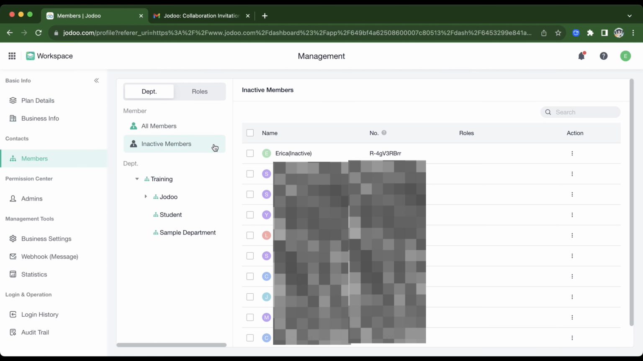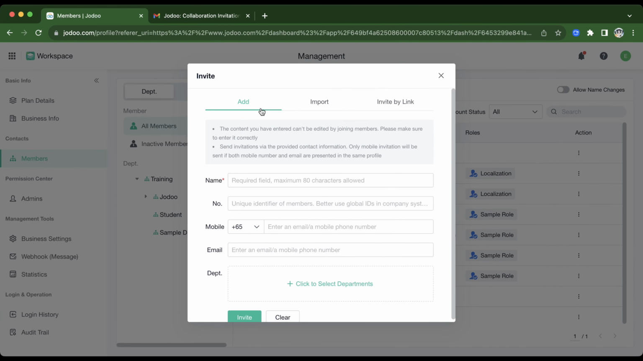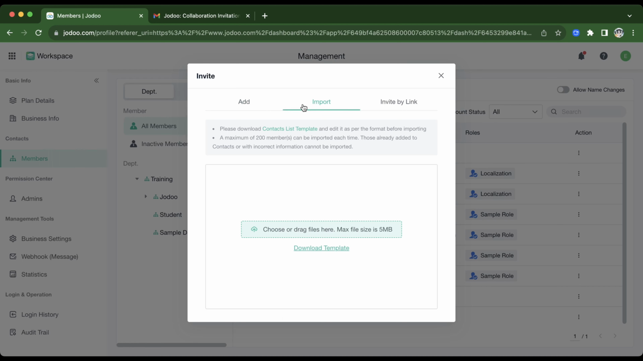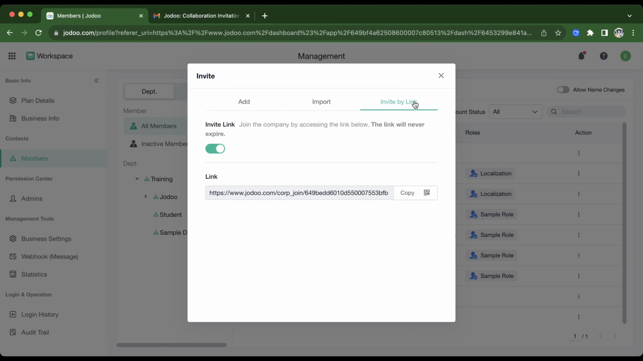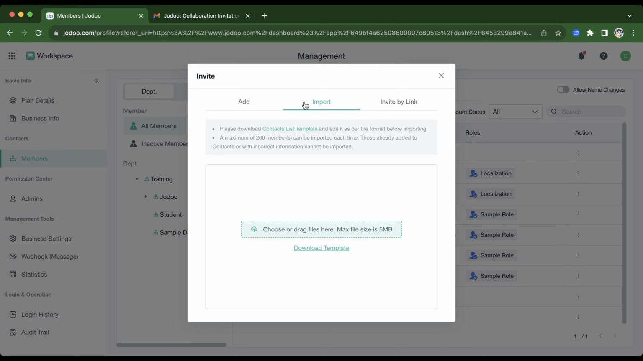Now it's time to address our first question, how to add members. In Jodoo, we can only invite members by email. You have 3 ways to invite them. Add the members one by one, import them in batches, or share the invite link with them. With email addresses, you can choose to invite members one by one or import them in batches using Excel.